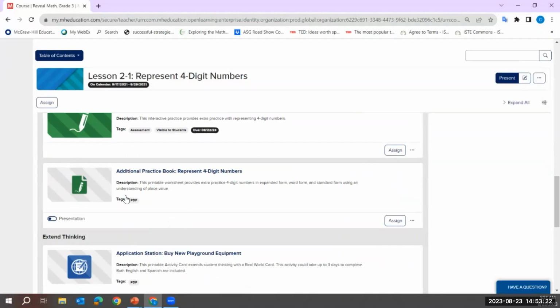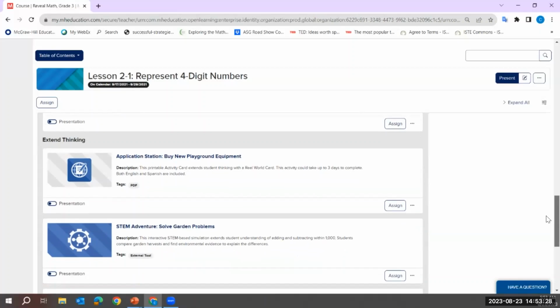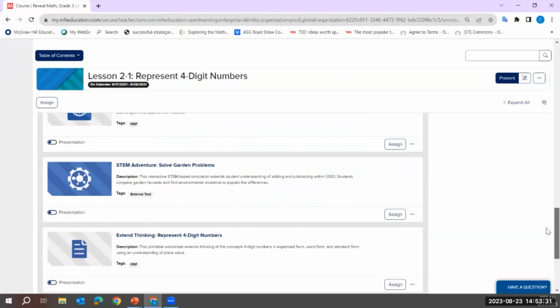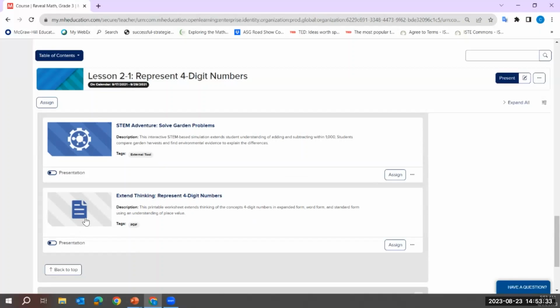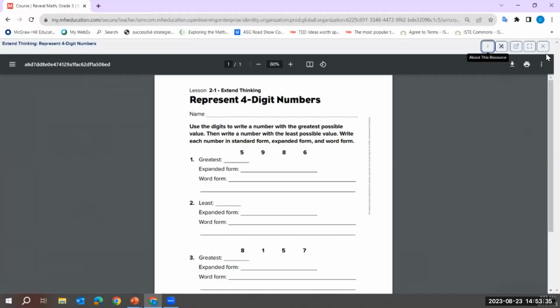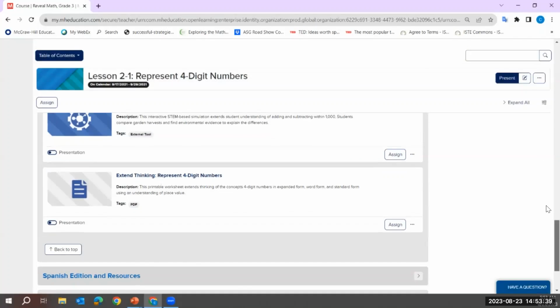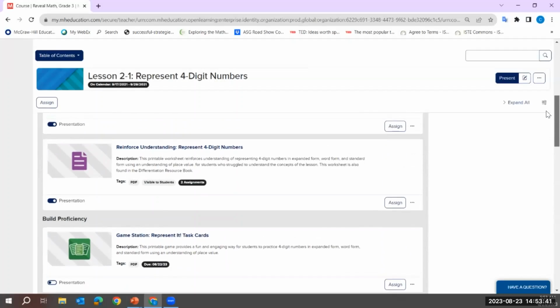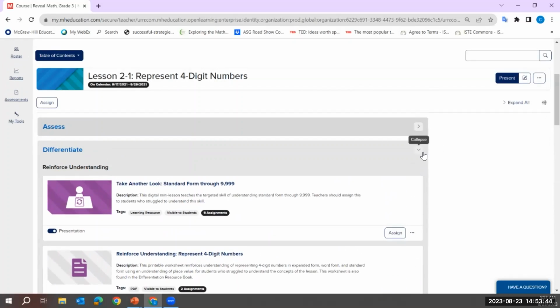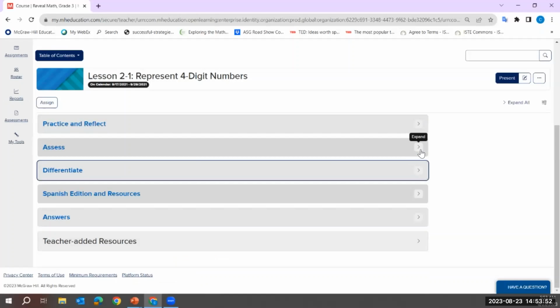And I can continue to look down. I've got additional practice. There's my additional practice. That's a PDF. And sometimes on my extend thinking, I also have one. So lots and lots of practice and lots of differentiation. The key goal in our differentiation tab was to give you enough. There's about a dozen resources here, so you don't have to be the hunter and gatherer to find all that to go in your workstations in your different places.